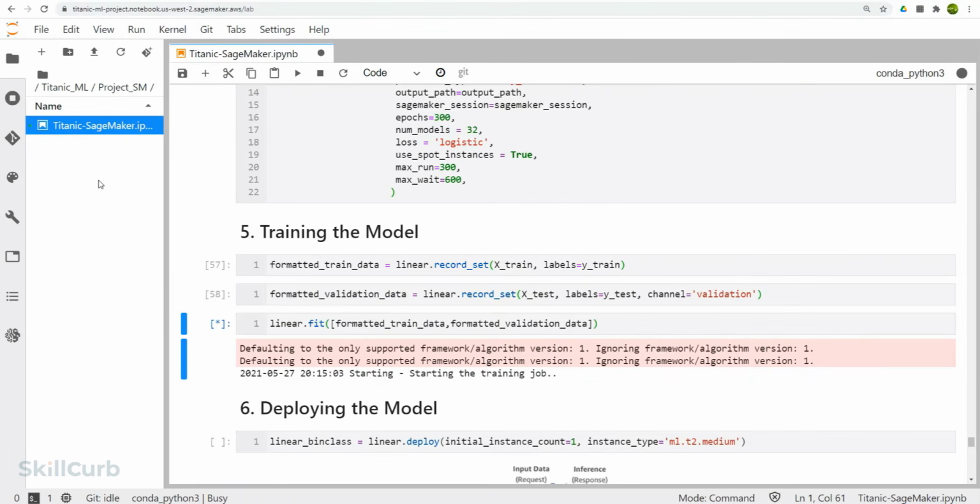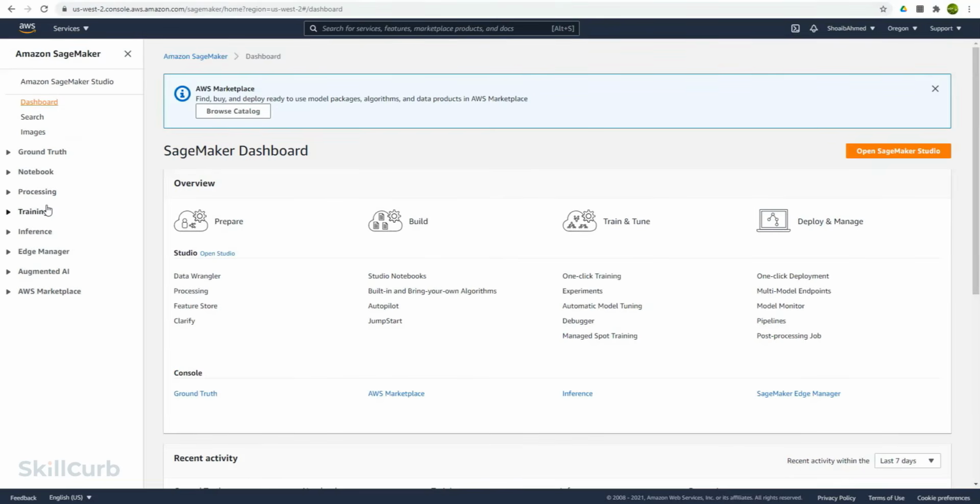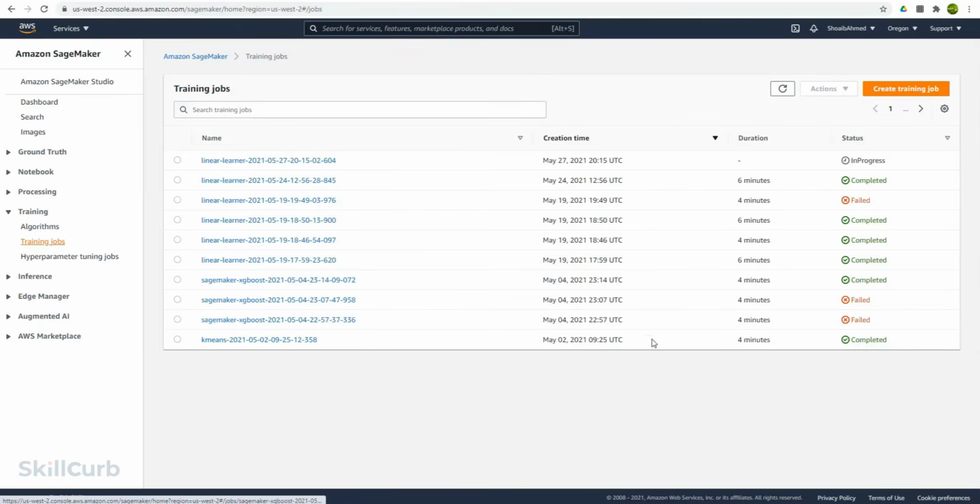Let me take you to the dashboard. And here on the left sidebar under the training job, you will find the training jobs option. And you can see here that it is in progress. Once it is completed, the status will be changed to completed. This will take some time to completely train the model. We will continue deploying the model from our next session, and I will show you what the output looks like after the model is trained.